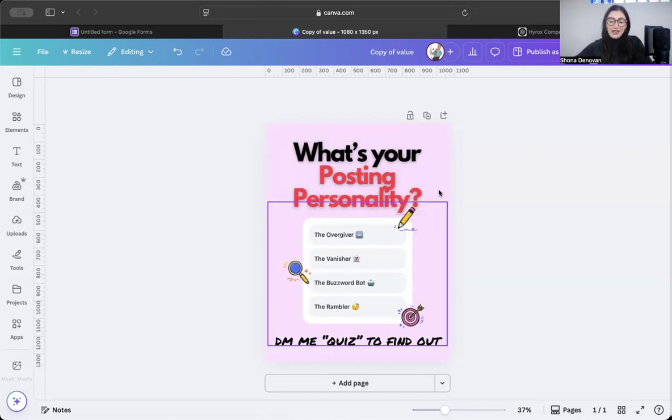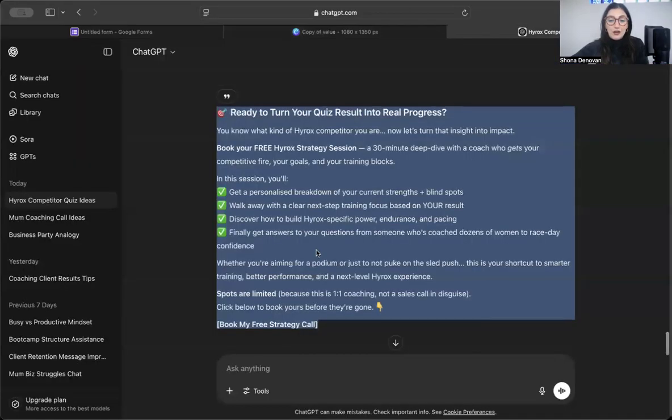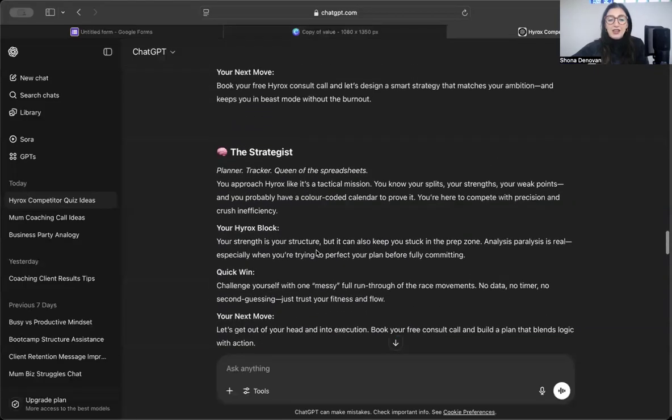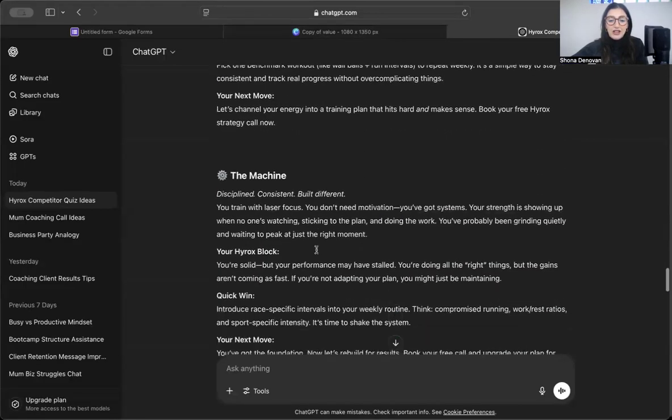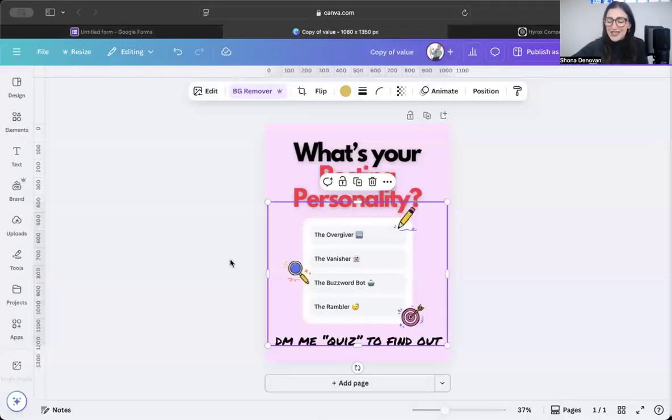What's your posting personality? So what I did here was I used the Instagram story function to create this little poll, and I just put the different options for my quiz. So you could do that exactly here. So you've got your high rocks. So you just put the strategist, the fire starter, the wild card, the machine, and all of these sound really kind of sexy. Like I want to be all of those things.